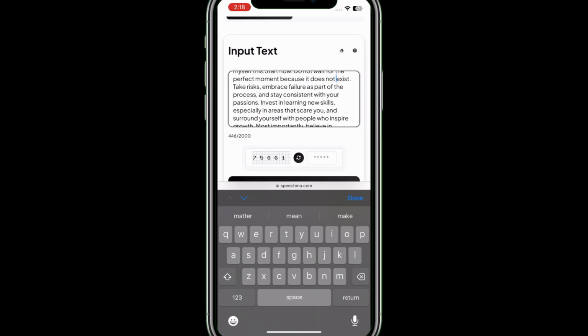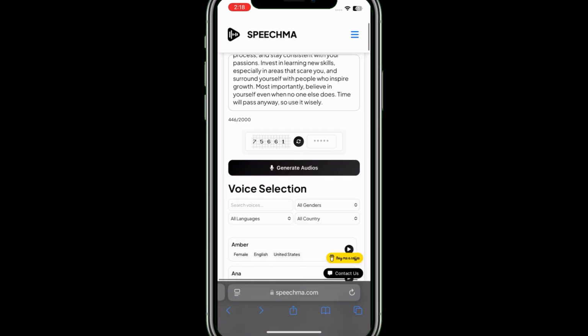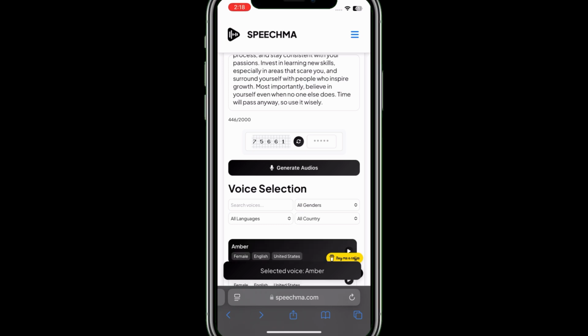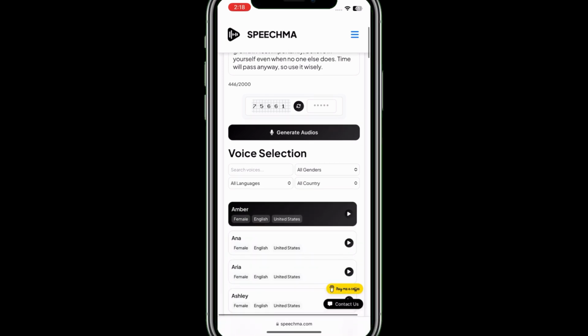So after I'm done with that, I'll just go through it to be sure that I've already done what needs to be done. Then I'll swipe down to the voices that are available, listen to the voices and see which one suits my preference. So I just go ahead and listen to varieties of voices.